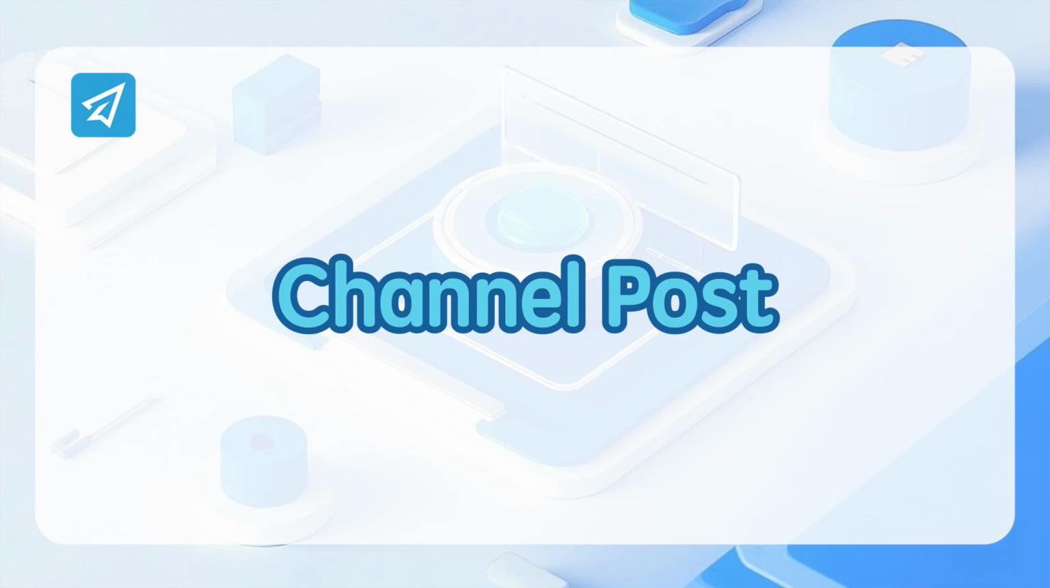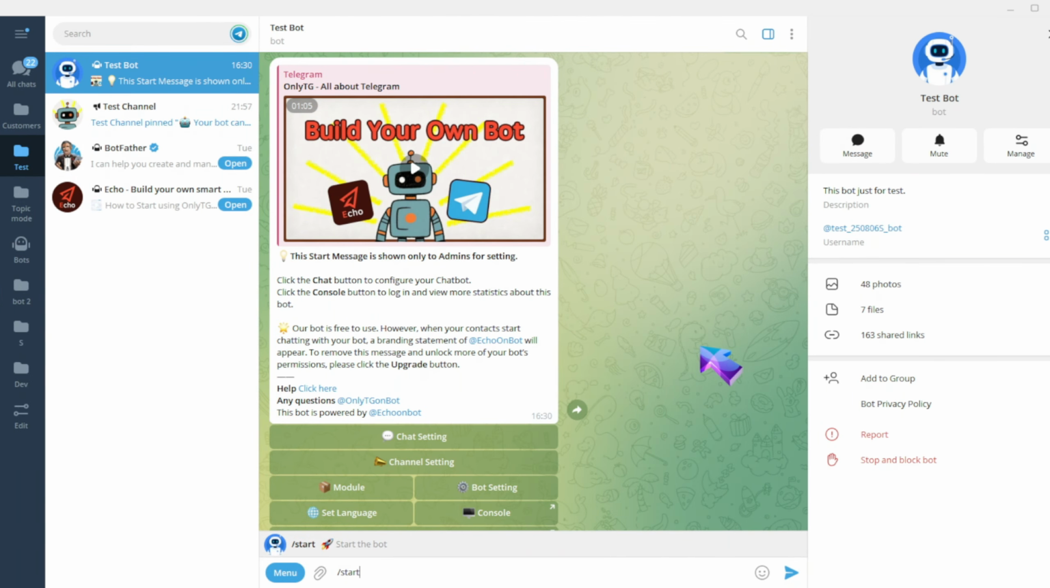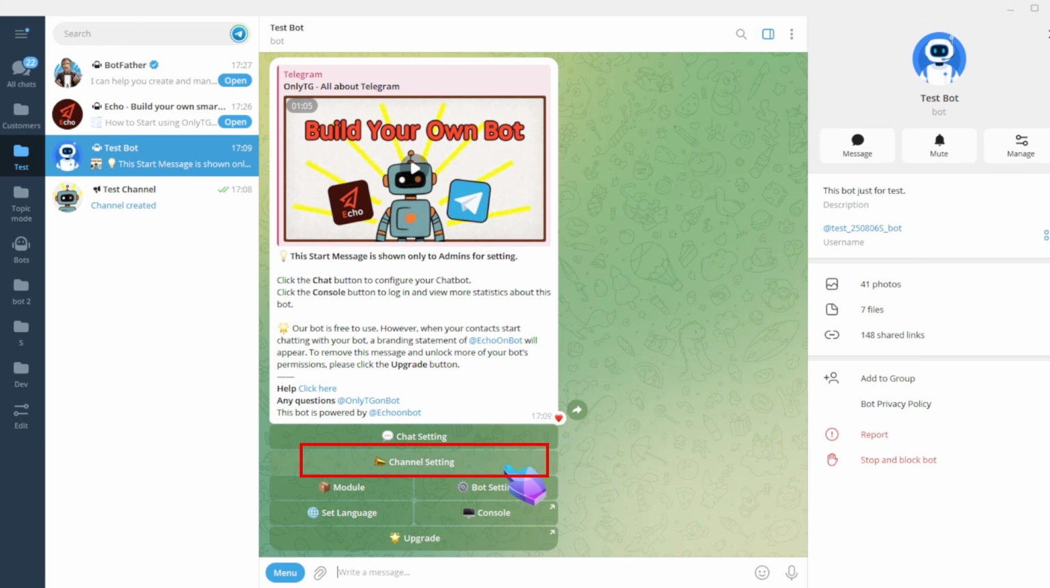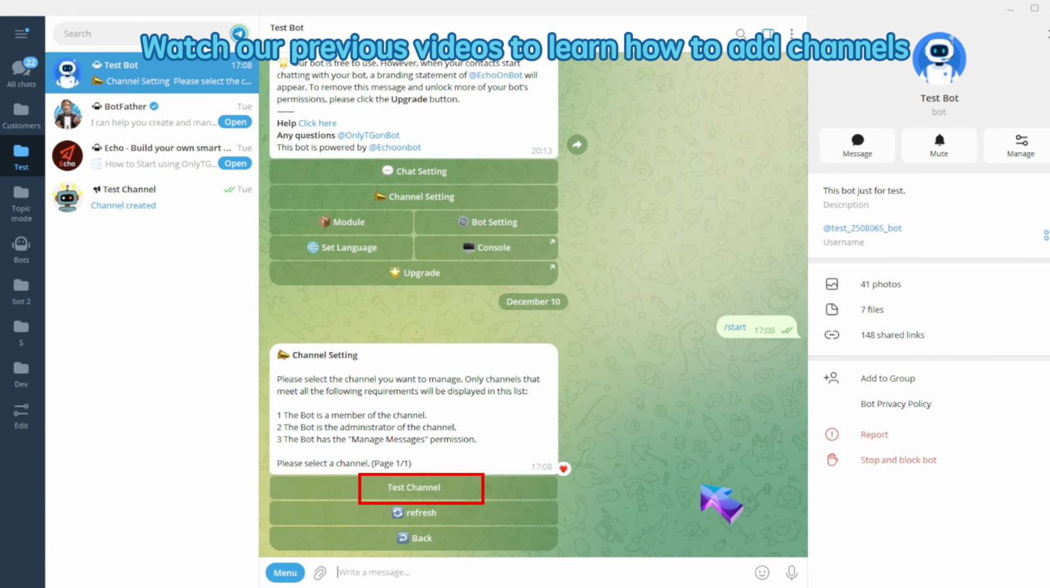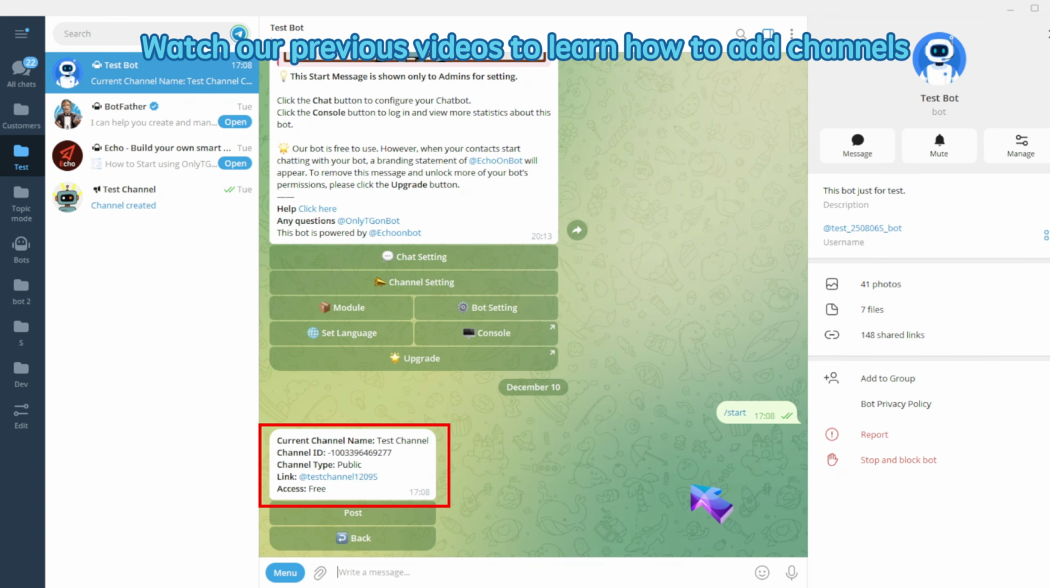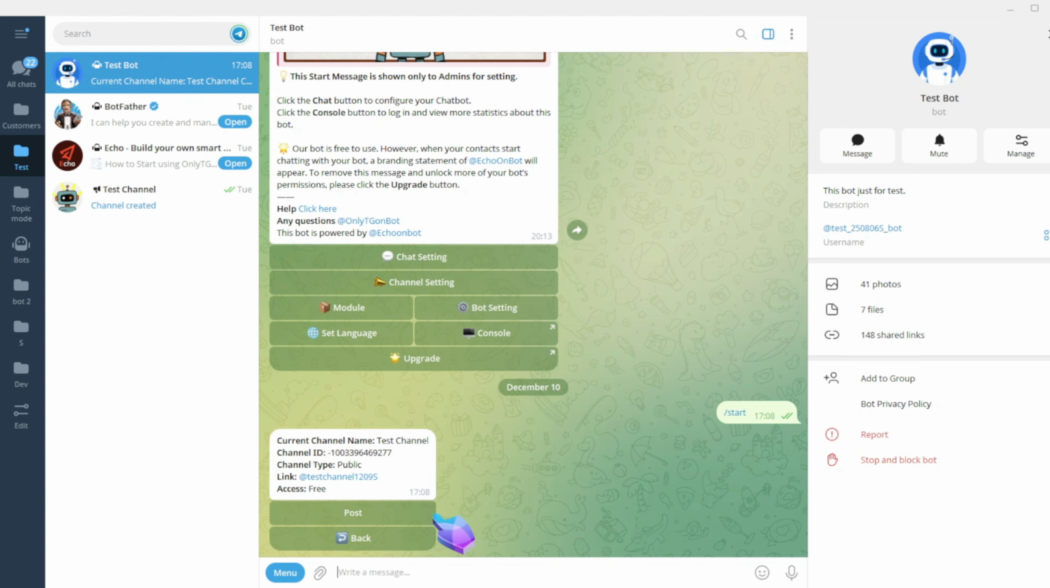Start setting up channel posts. Send a start to your bot and click Channel Setting. Now select your channel and you can view the channel's basic information. Once verified, click Post and then New Post.